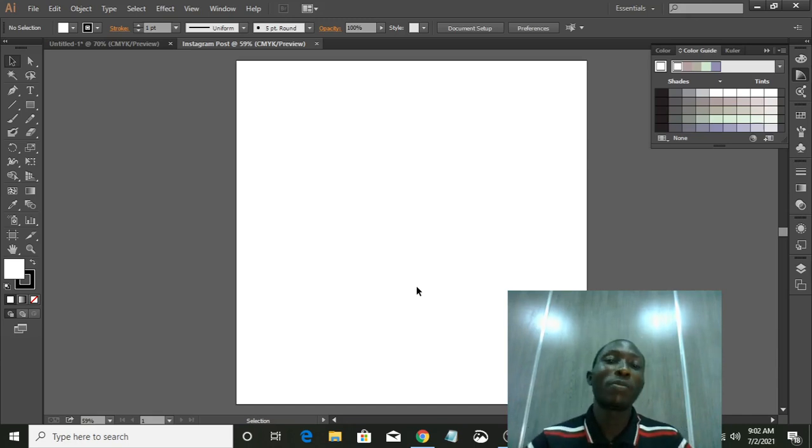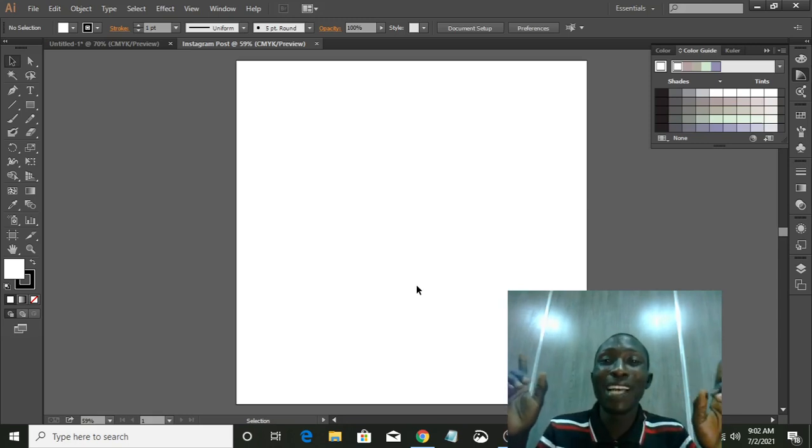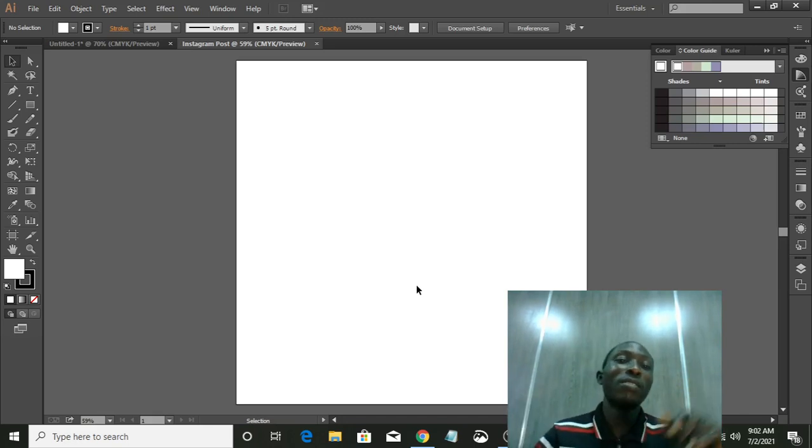Alright, now this is the page. It is white in color, but that does not mean that it has a background. Any new document you create in Adobe Illustrator has no background. So the first thing you do is you need to create a background. And how do you do that? Let's go ahead and do that.